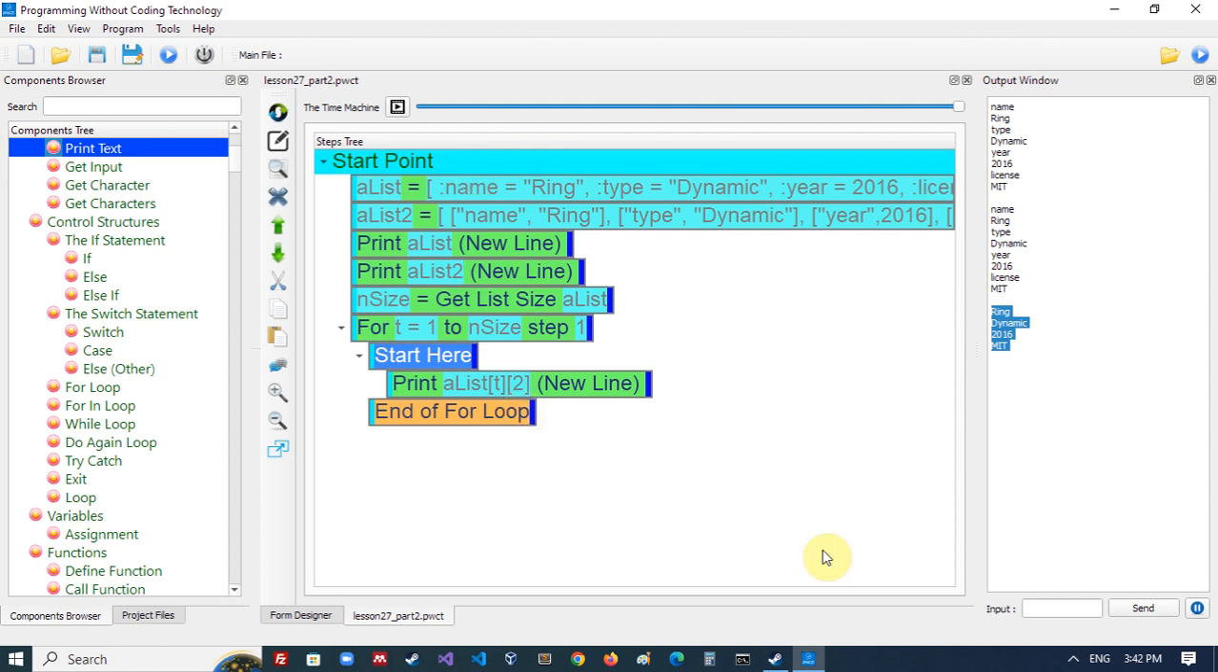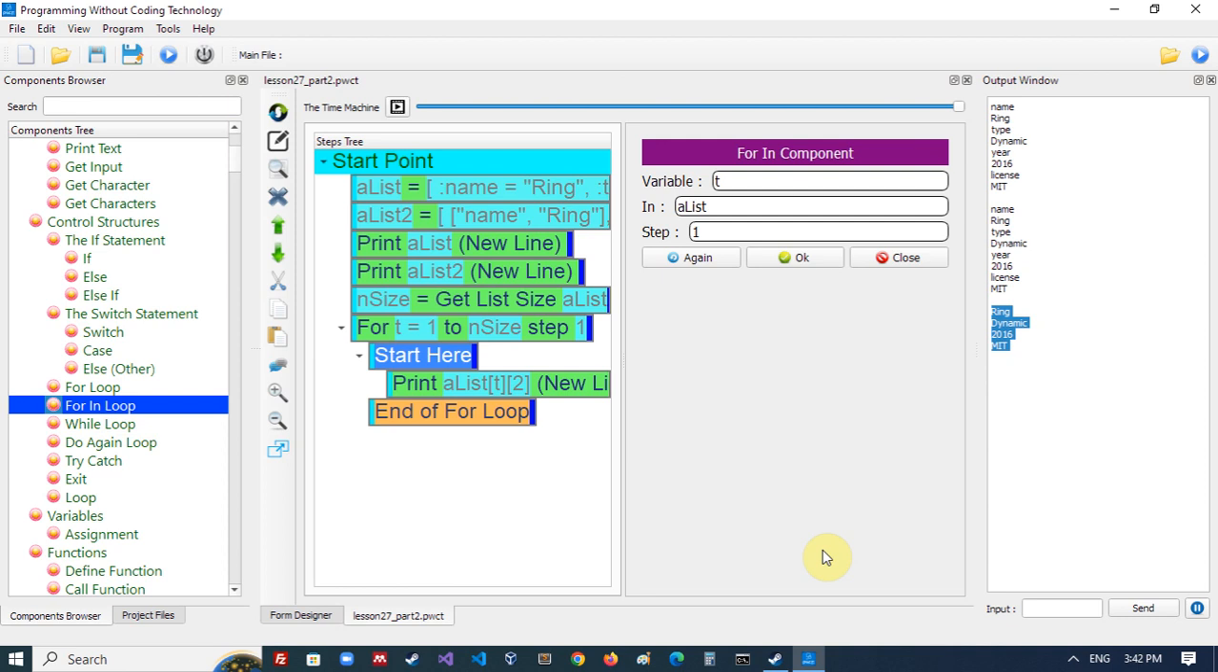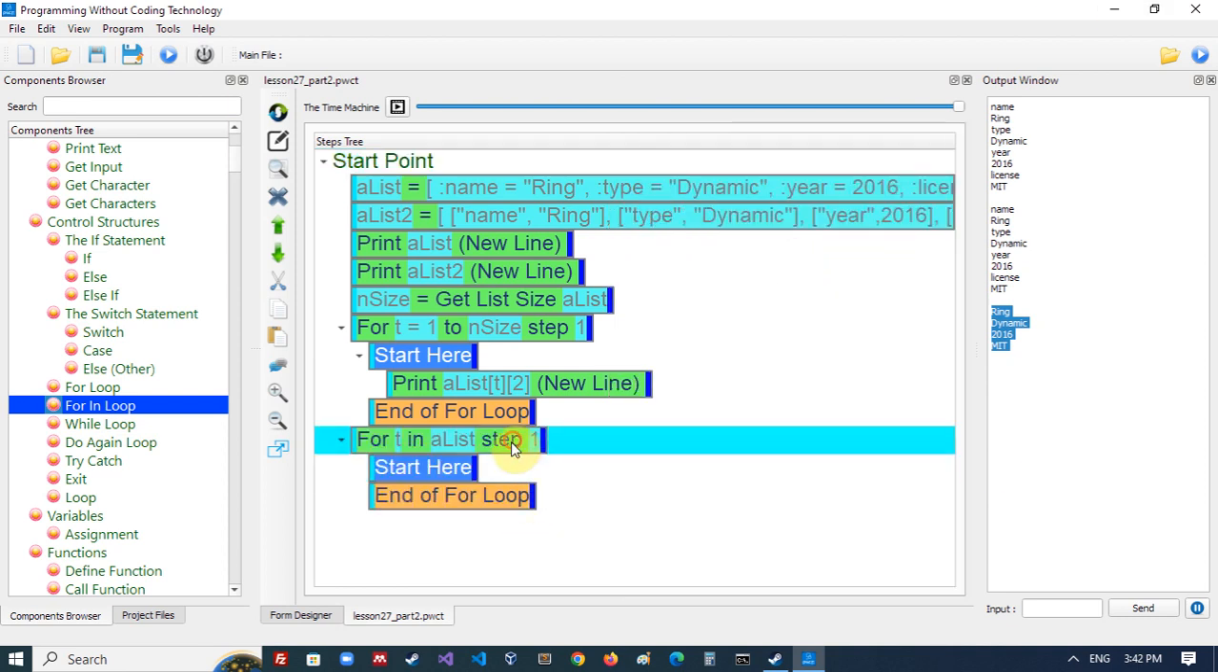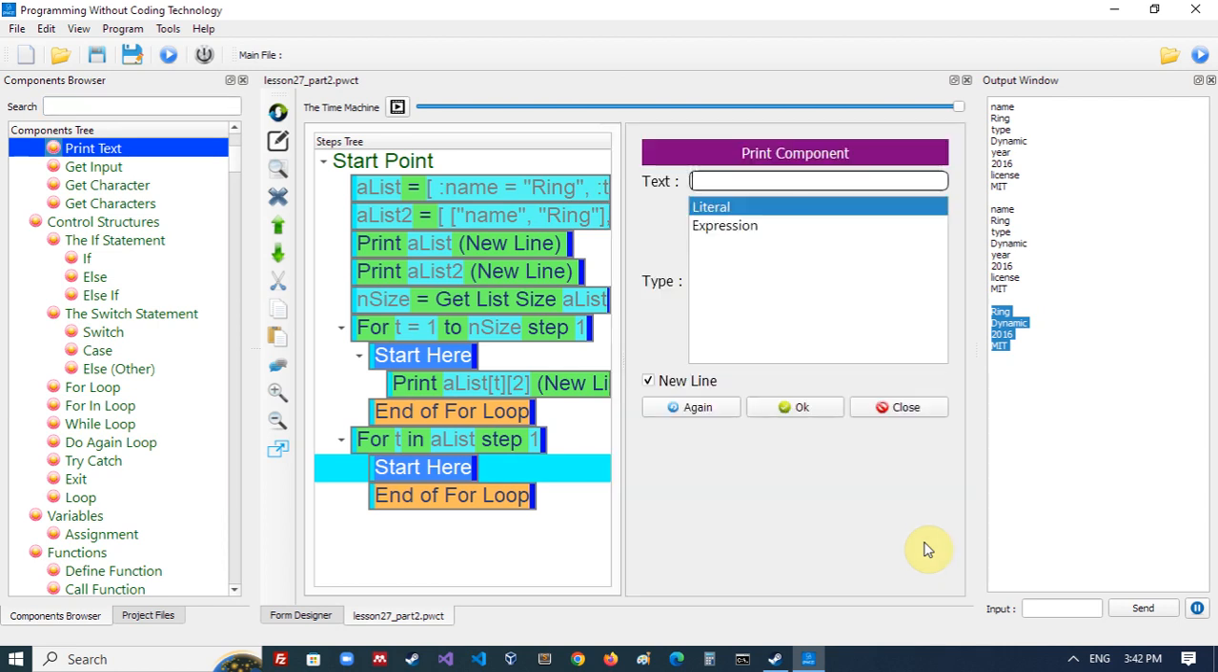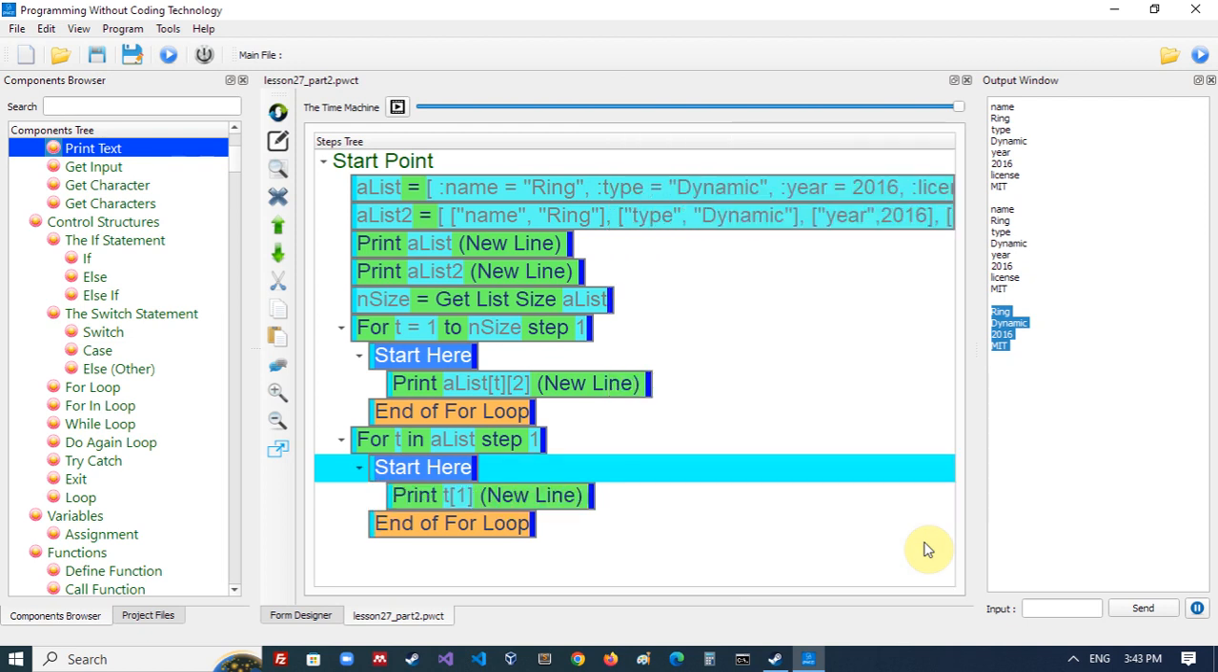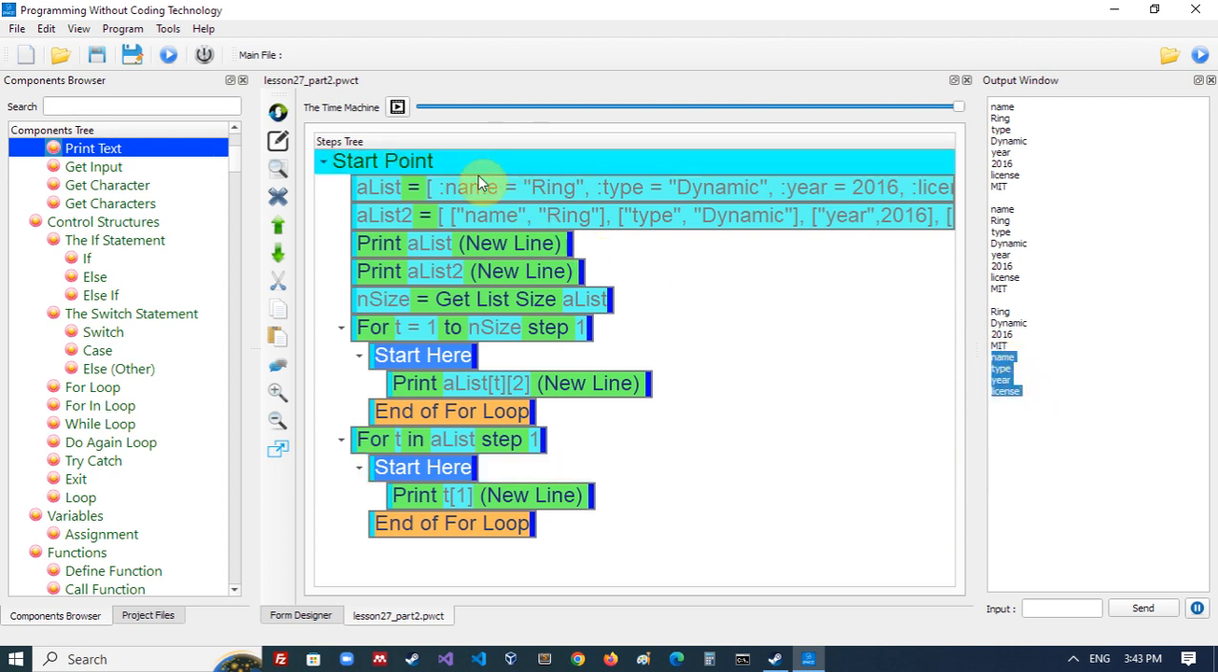So another way, as you know, is using for in loop, and we can access the same list like this. And let us just print, this time we will print the key. So I will print T1 like this as expression. And now we run, we have this case, we have name, type, year, and license. So good, okay.